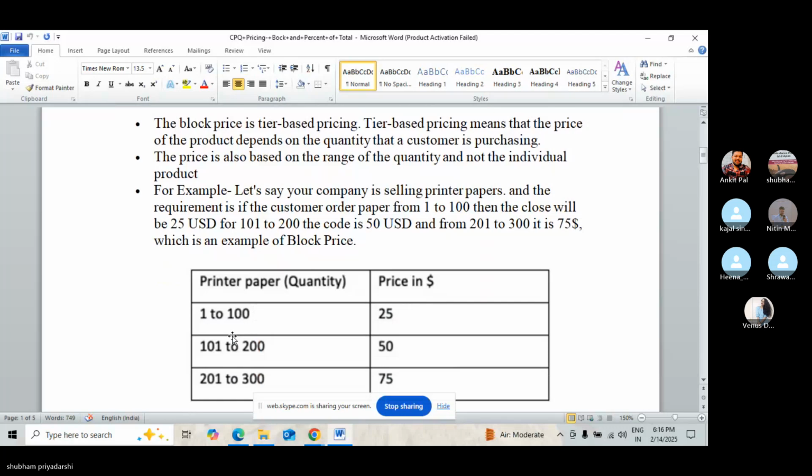So now you see, the upper bound is 100 and the lower bound is 1. Okay, it's 1 and 100. So 1 to 100 it is 25. Okay, and then 101 to 200, that's 50. Okay, 201 to 300, that's 75. Okay, so that is nothing but block pricing.